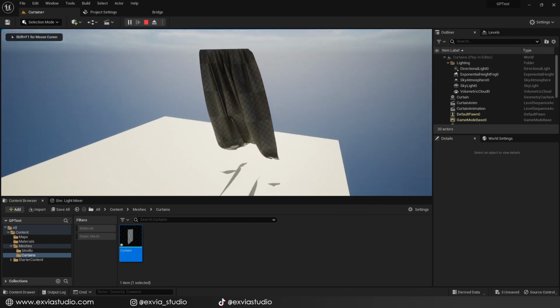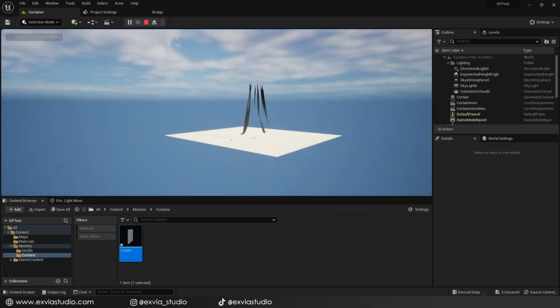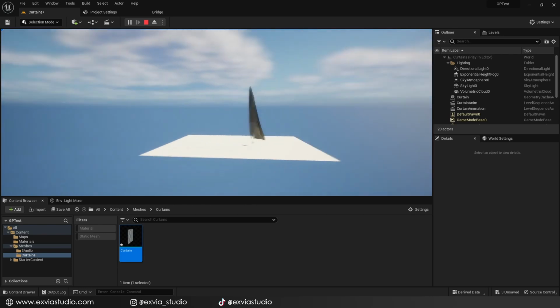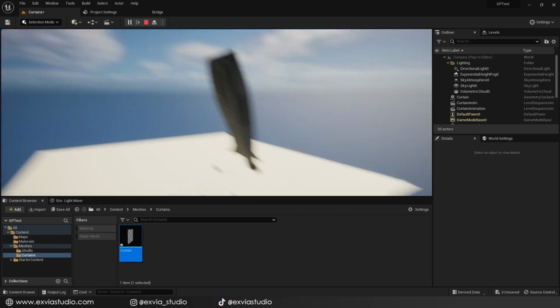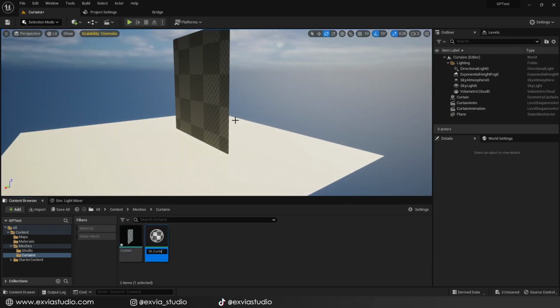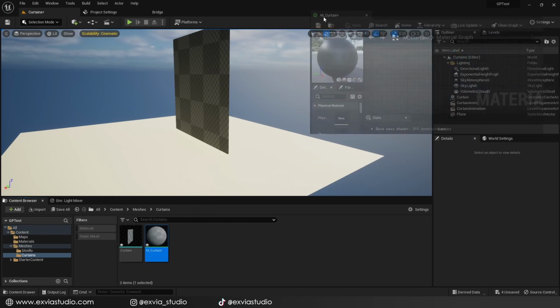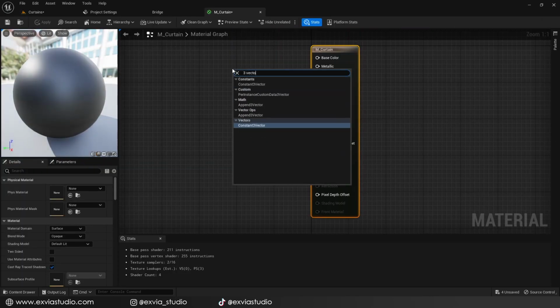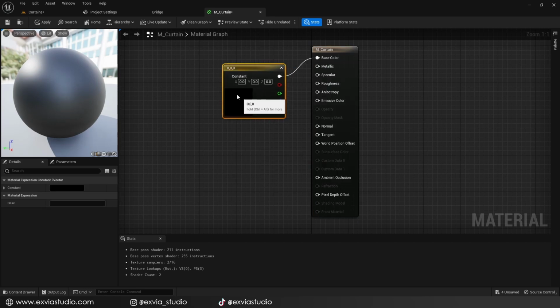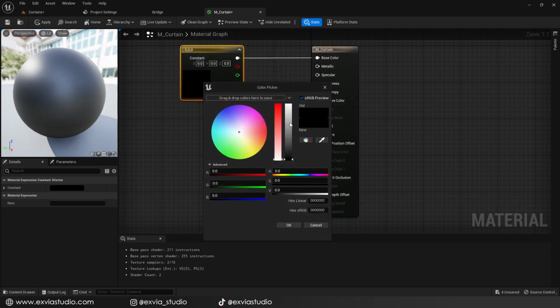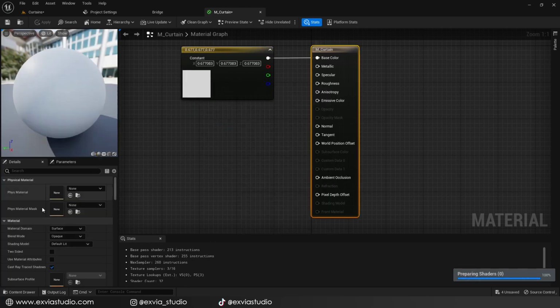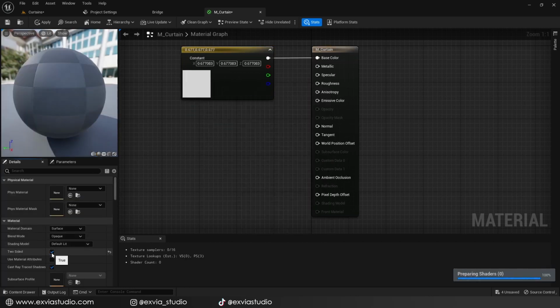But if we move the camera a little bit, we're gonna see that the shadows and the backside of our mesh just look transparent. And that's because we need to add the proper material for this curtain. Here we're gonna do a really basic material. Pressing right click, we're gonna search for a constant 3 vector. And this node, we're gonna link to the base color and give it a white color. And lastly, on the details panel, we're gonna press the two-sided option.